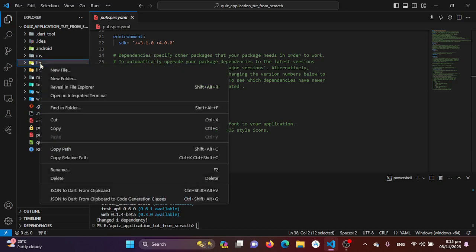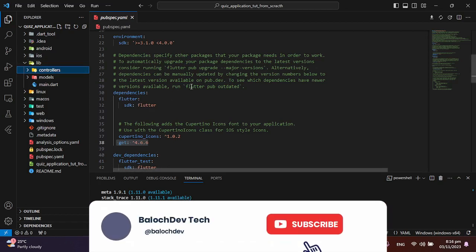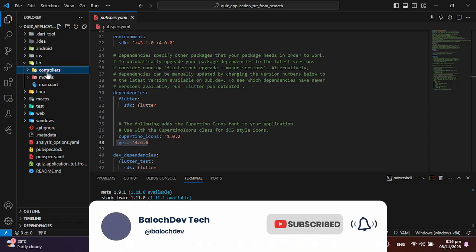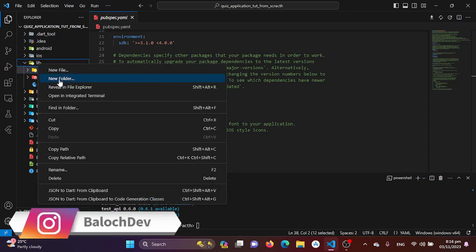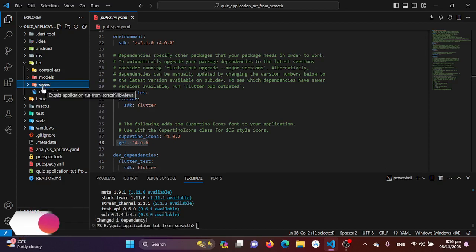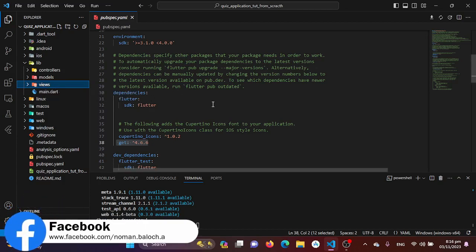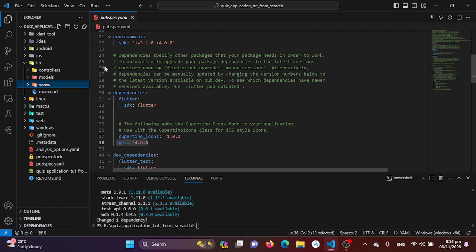In the lib directory, I'll create another directory, which will be controllers. Here GetX controllers will be stored. All the controller related code we will store in this controllers directory. And the other one will be our views. All the views related code will be stored in this directory. Views, the screens, and all the visuals, all the user interface code will be stored in this views directory.